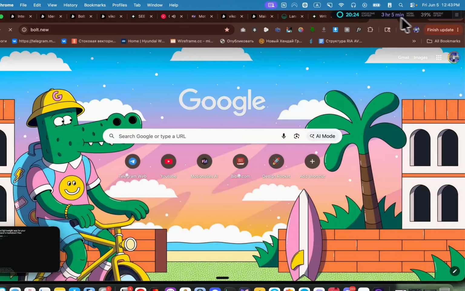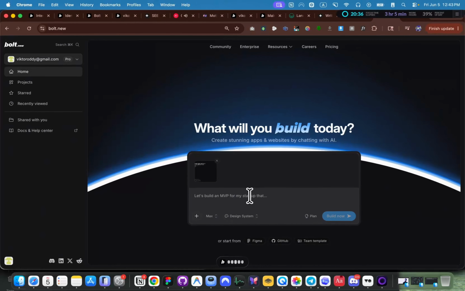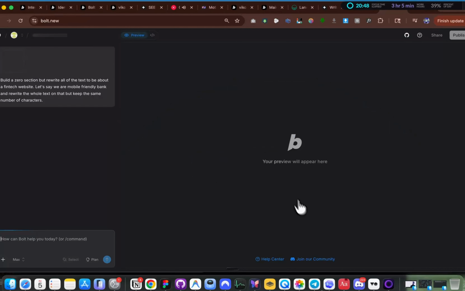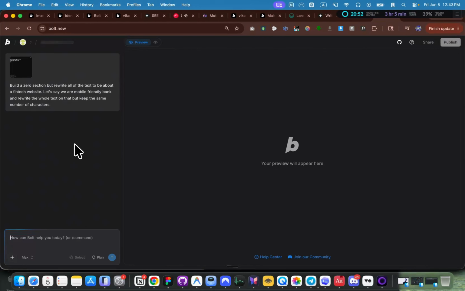Let's go to bolt.new. And here I'm going to just paste it. I usually like to select max just to give me a better version. And here I'm just going to say build this hero section, but rewrite all of the text to be about a fintech website. Let's say we are a mobile friendly bank, and rewrite the whole text on that, but keep the same number of characters. So for now, we're just going to build this website, and I probably should have asked it to keep the background black, and then we're going to add the interactive element in the center. So let's wait and see what it comes back with.